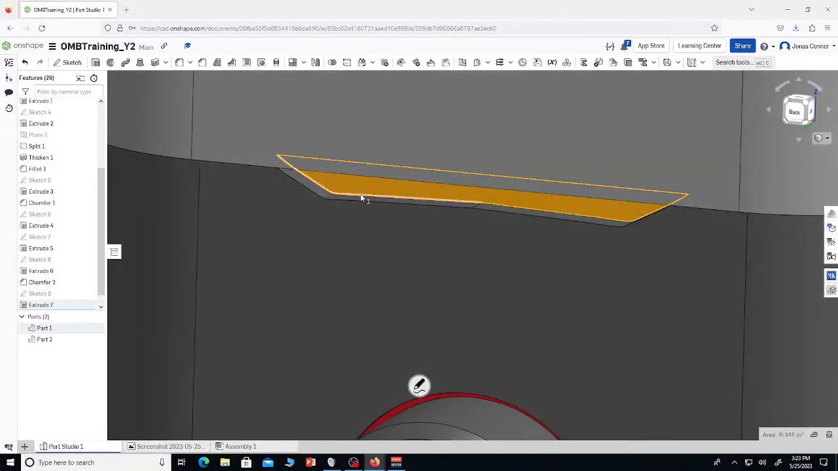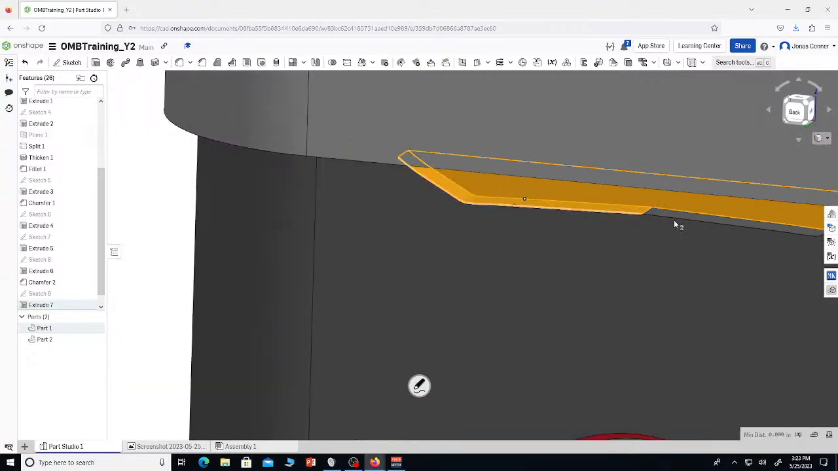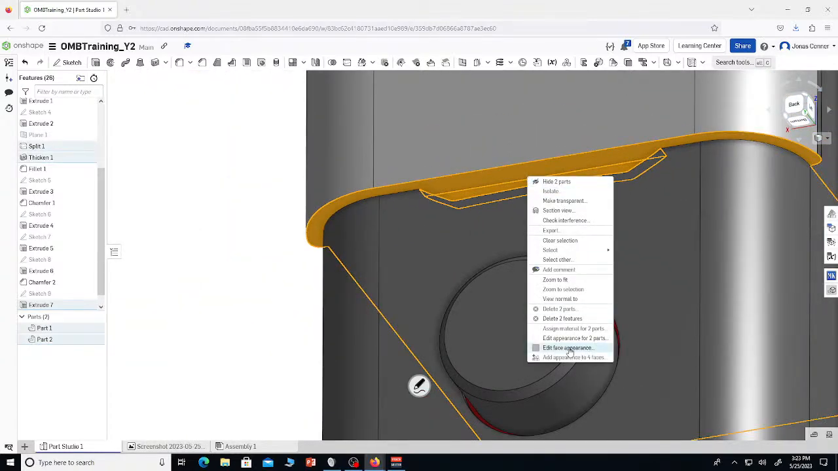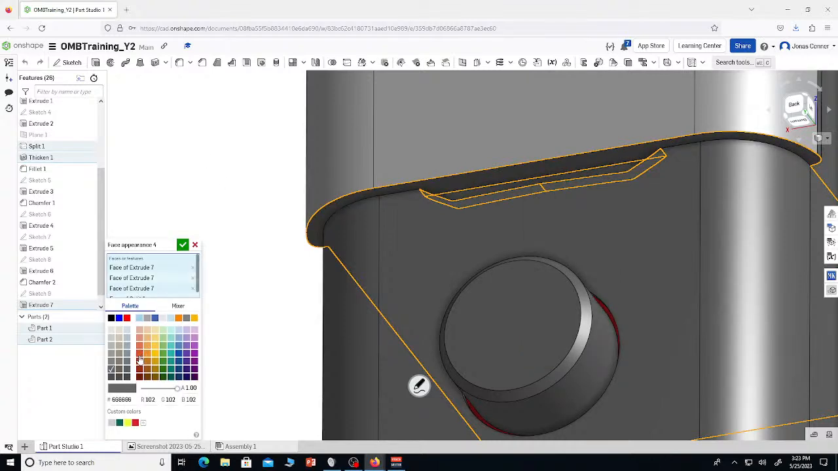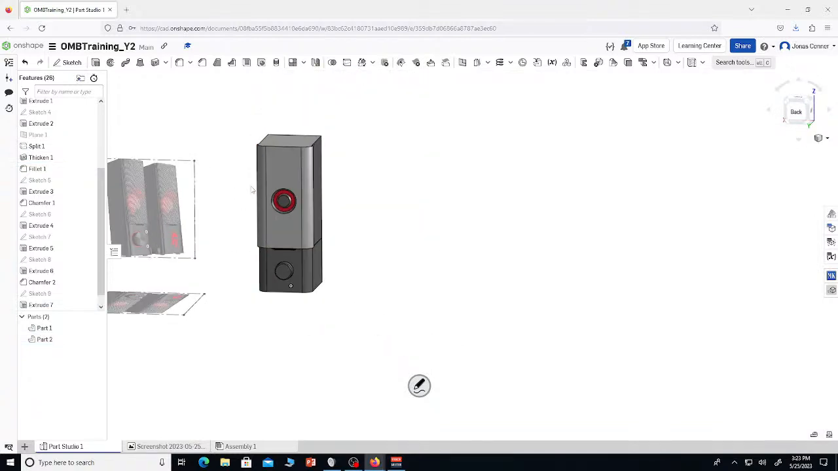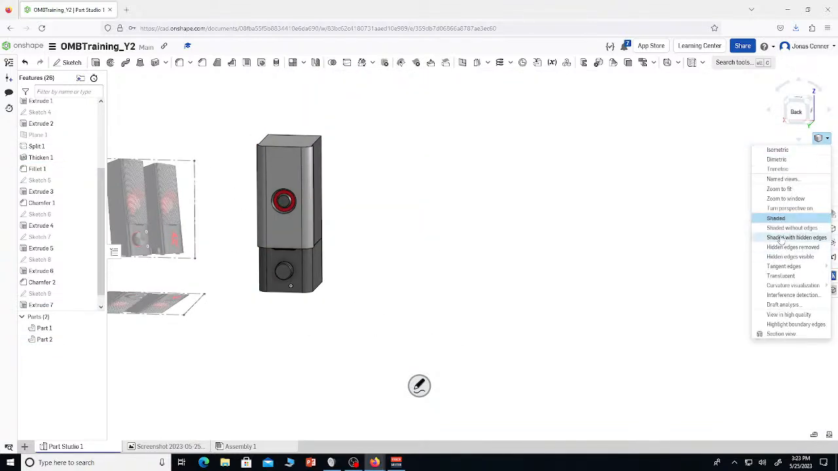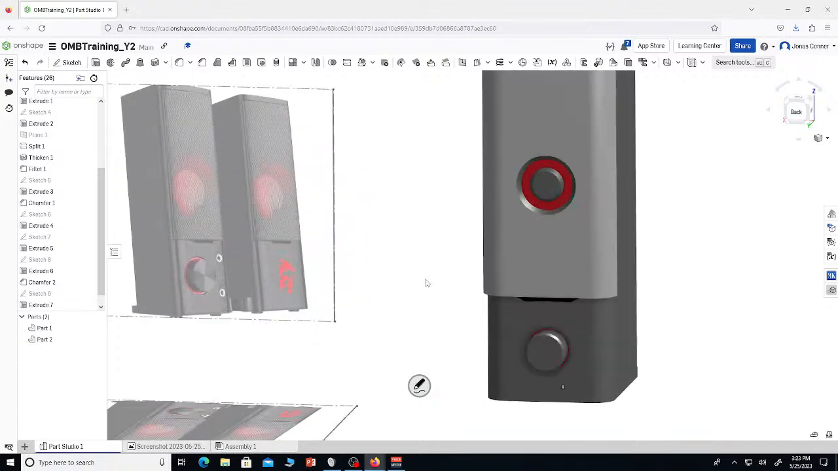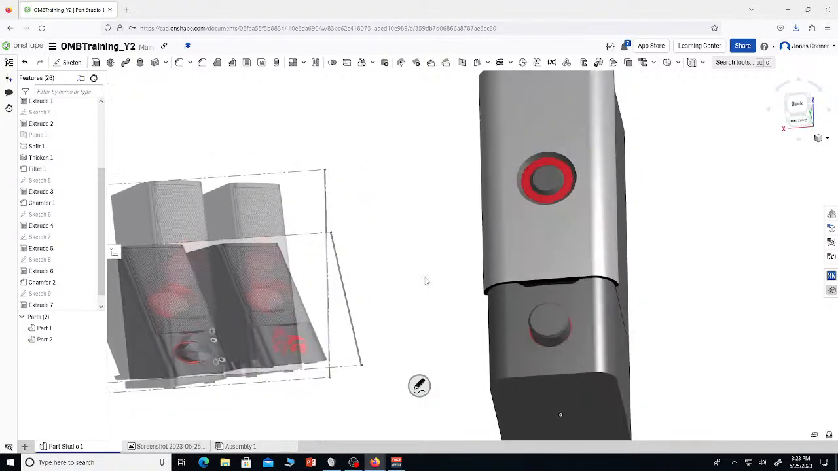Make the insides of this black. We'll go ahead and shade this without edges to see what it looks like. It's pretty good. We'll add the little nubs.